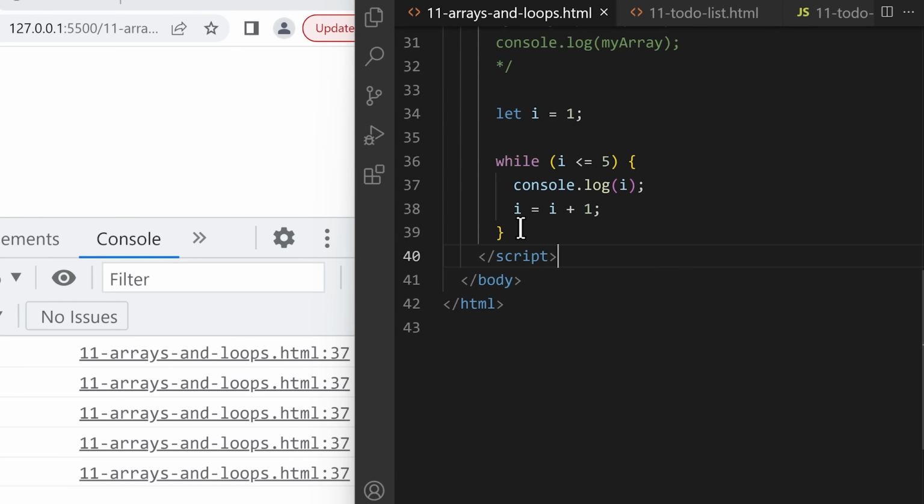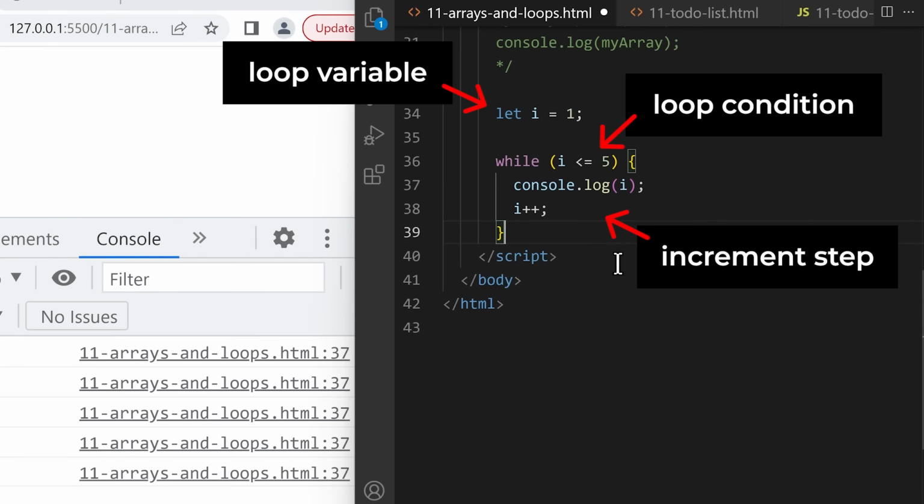Now remember that I equals I plus 1 has a shortcut. Instead of this, we can just do I plus equals 1. And remember, we actually have an even shorter shortcut for plus equals 1. Instead of this, we can also do I plus plus. So this will increase the value of I by 1 every time, just like before. So those are the three major parts of a loop: the loop variable, the loop condition, and the increment step.